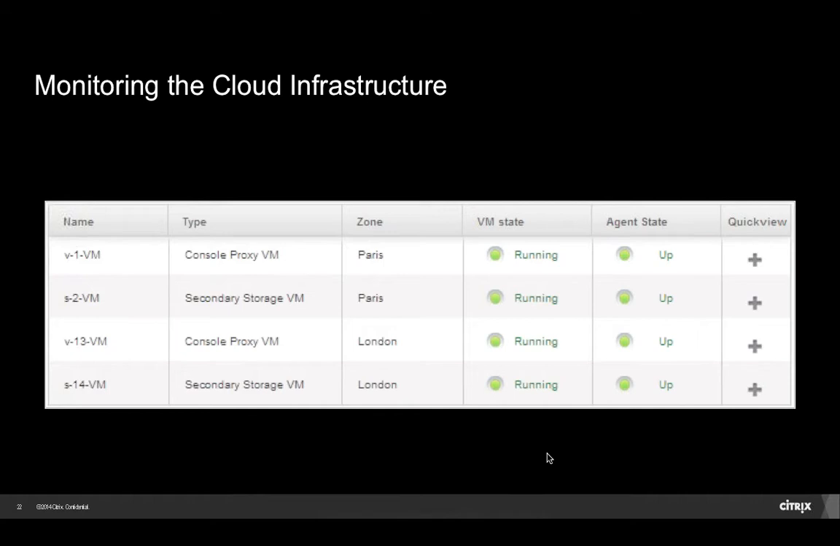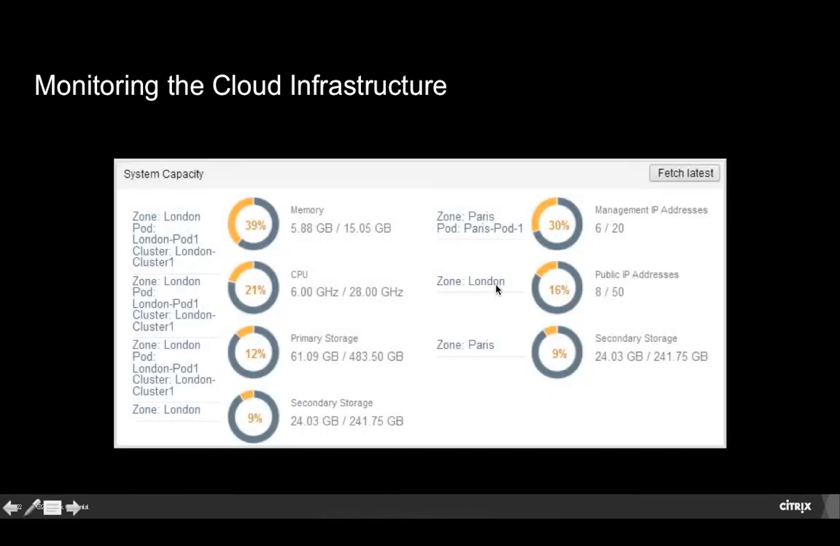So what about monitoring the environment? Well, this is one of the monitoring screens that we have from the dashboard. We can see the different workload types. These initial letters here do mean something. I'll go through those later. The type of workload it is, the zone that they are operating within, the running state, whether the agent's up, and quick view, which I touch on again later.